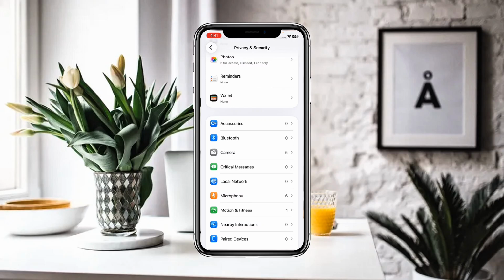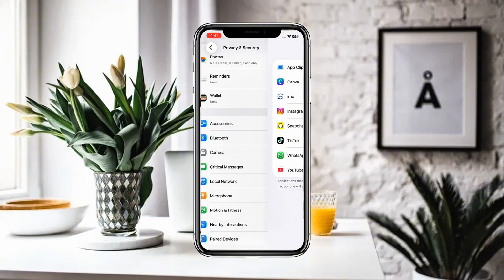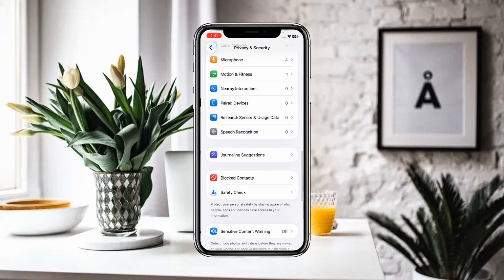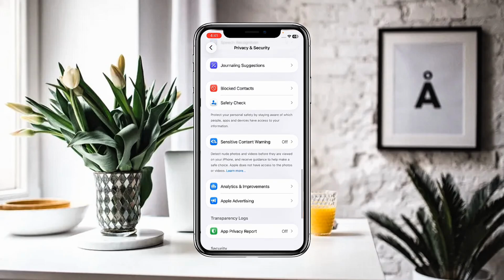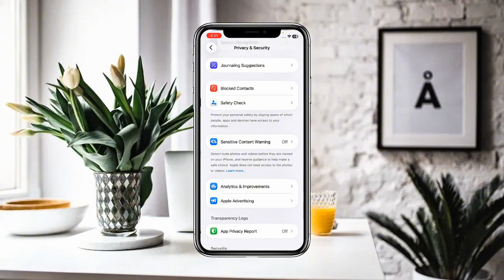Now you have to click on Microphone here, and check which of the apps have been provided with microphone access. If you do not want any of the apps to use your microphone, then you can simply turn off that app's microphone access. Now go back and check the next settings. Here you can click on Sensitive Content Warning, and you have to simply turn these settings off.